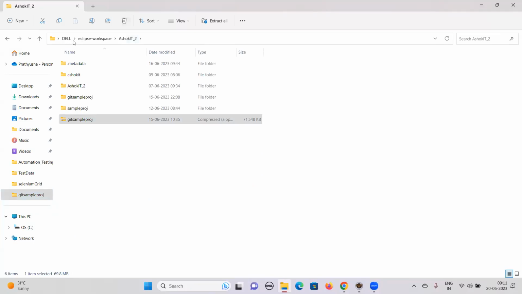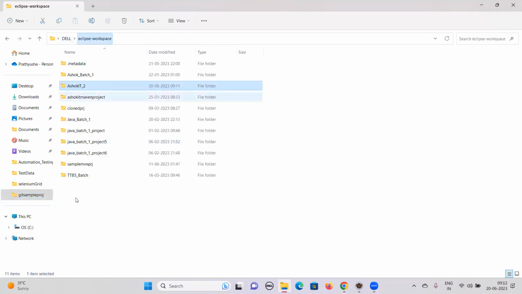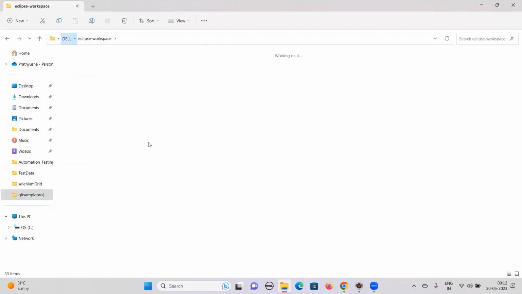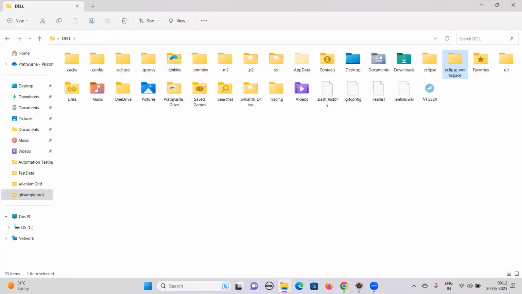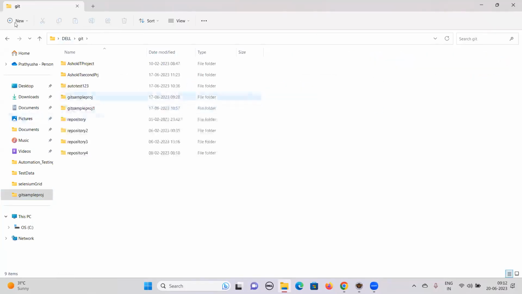So I'm just trying to select one of the projects here. Okay, I'm going to the location, and you can see these are the projects which are available as part of our Eclipse workspace. I'll see if we have anything in the Git. Git is a folder that I've created so that all the projects which are available as part of GitHub are located under this particular folder. So this is for user friendliness. I'm just creating one folder inside and putting it there.